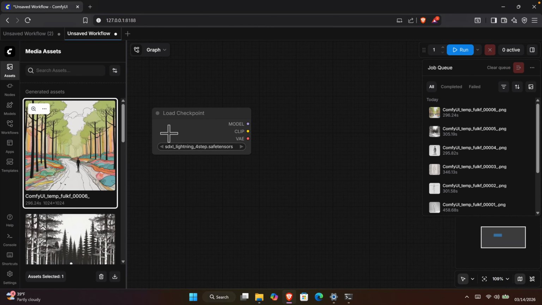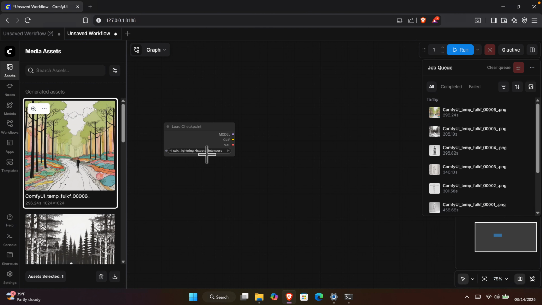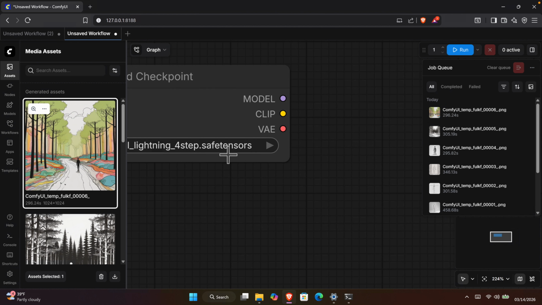If you don't know how to load the model or how to download or configure it, you can check my channel. There is another video where I showed you how to download or install this type of model. In this video, I am using this model. It is called SDXL Lightning 4-step. After that, there are three connections there: model, clip, and VAE.